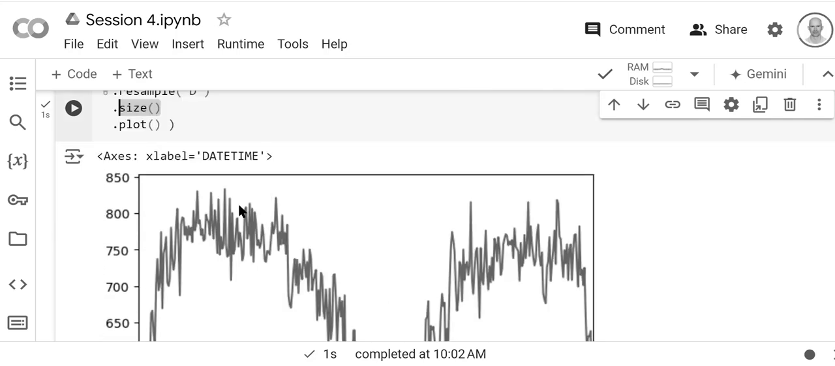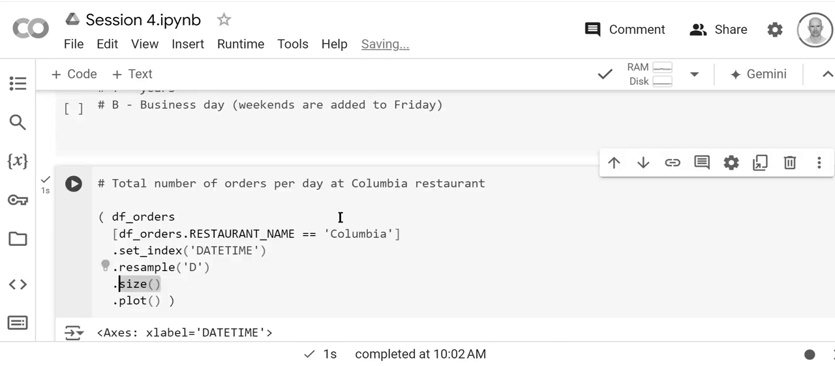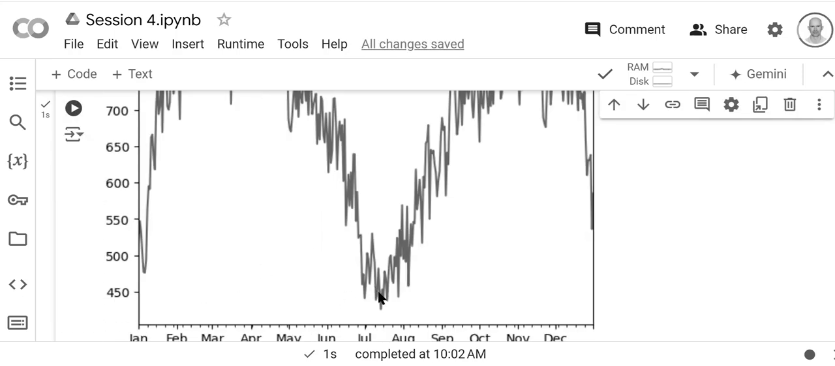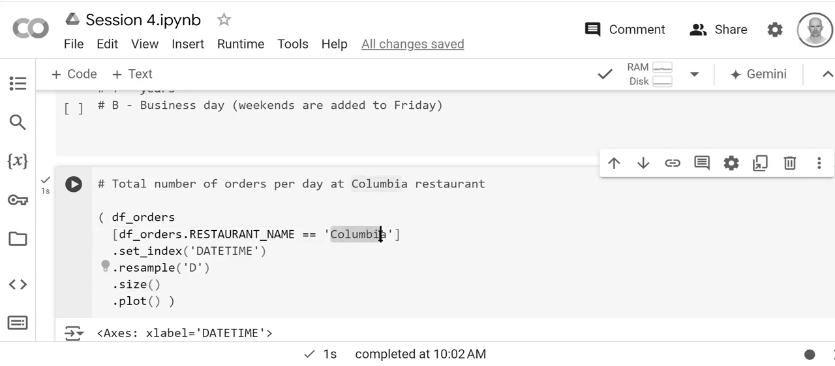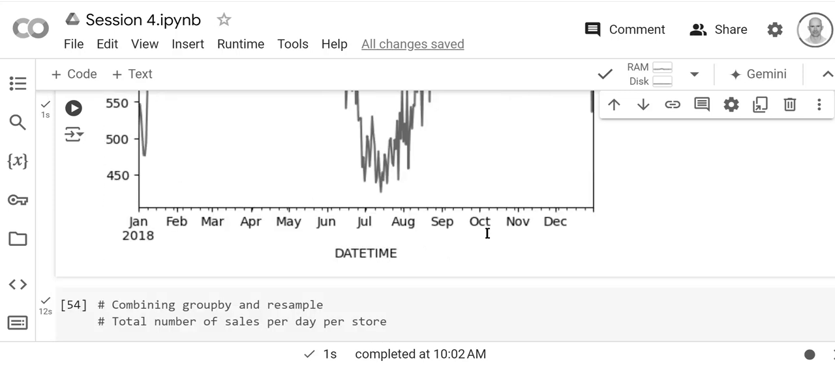What we see is that the orders are actually going down during the summer, which is what we would expect because Columbia is probably next to Columbia University. And so during the summer, the students are out.